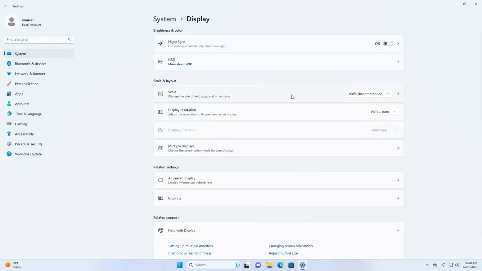With this setting, we can change the size of text, apps, and other items as described here. Right now, it's set to the recommended scale for this display I'm using, which is 100%. If you have a higher resolution monitor, you might see a different percentage, especially if your monitor is a smaller size. You may see a different number here for recommended.